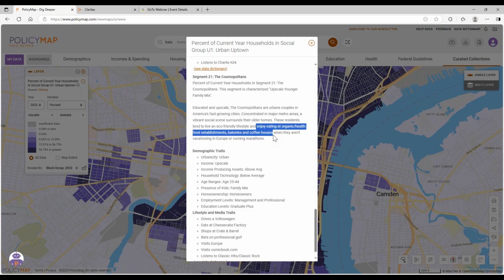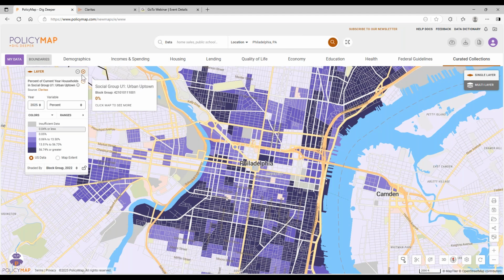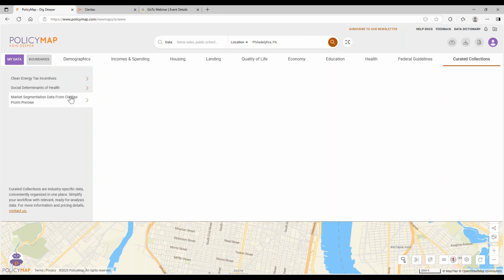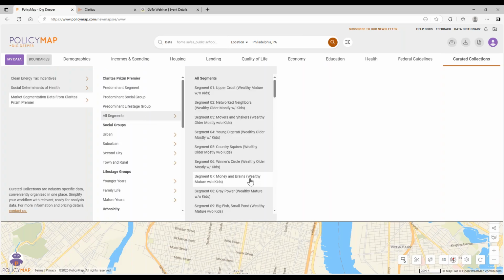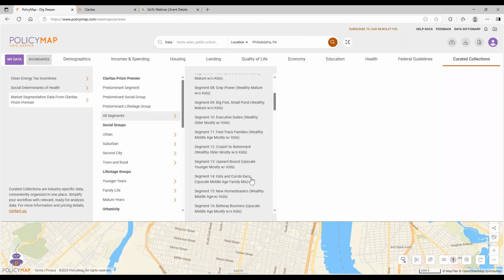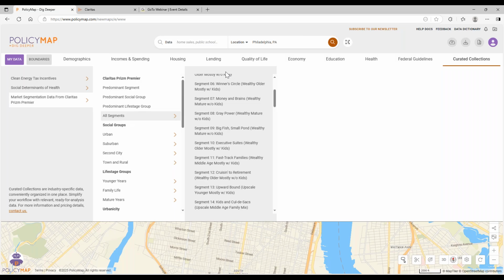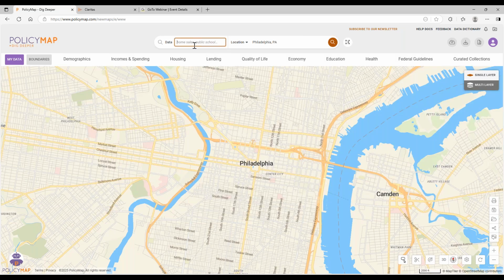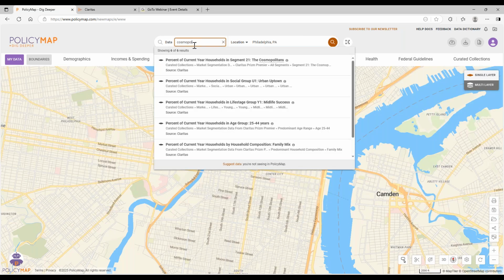can see here that they enjoy eating at coffee shops, typically. So this is probably a segment that we should look to target. So therefore, let's go ahead and add that segment to the map. So go back into the menu here, and we'll add the cosmopolitans, and I forget which number that is, but you can also search for a segment in the data search bar. So just type in cosmopolitans and it should come up.